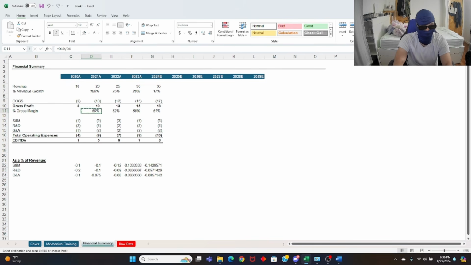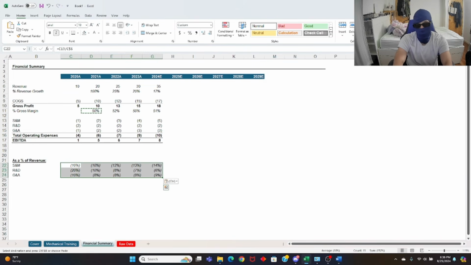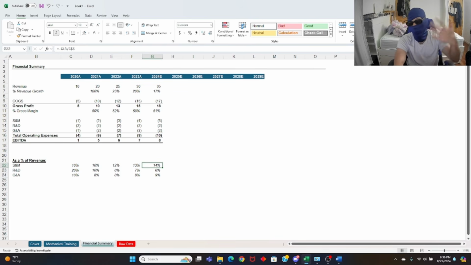And now you're going to come up to gross margin. Because you want the percentage value. Alt E S V, paste the percentages. Now you're like, okay, I don't want this to show as negatives because it confuses me. You're going to F2, arrow key upwards all the way back, make it negative so you can see, okay, S&M is 14% of revenue.